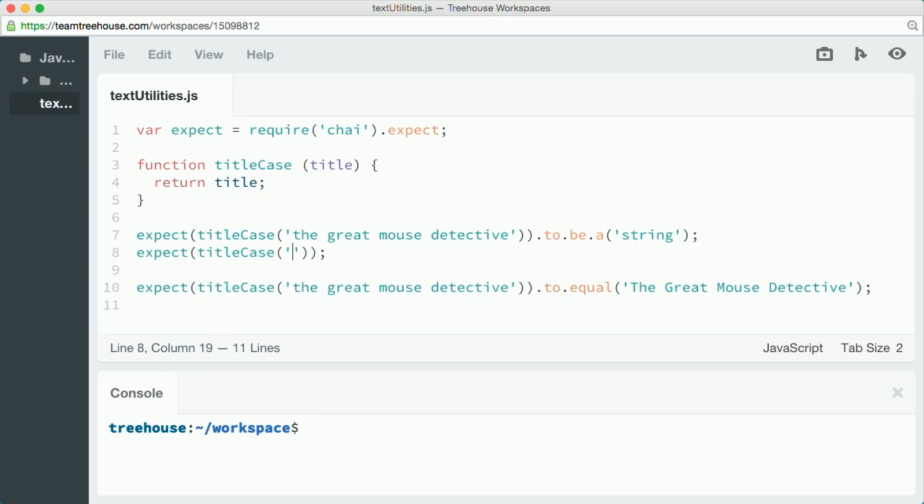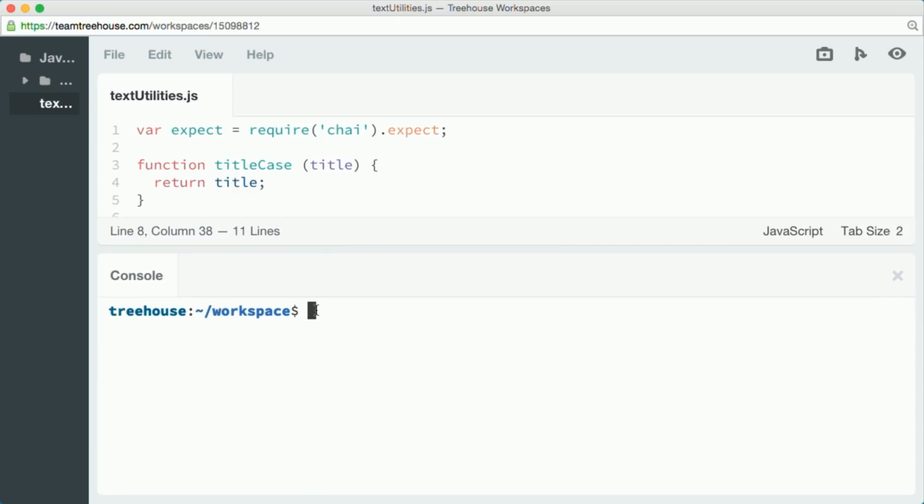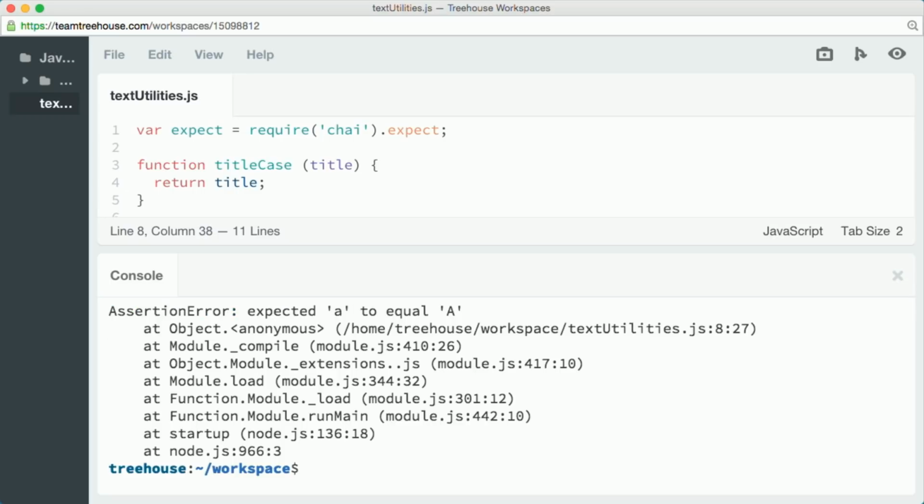So now we should think about the smallest piece of the problem we know how to solve. So what if we passed in just one letter? That shouldn't be hard, right? The function would just return the same letter capitalized. So our expectation should be something that captures that. So we'll say expect lowercase a to equal capital A. So now when we save the file, go over to the console and run our test again, we can see that it doesn't work yet. We get the assertion error expected lowercase a to equal capital A.